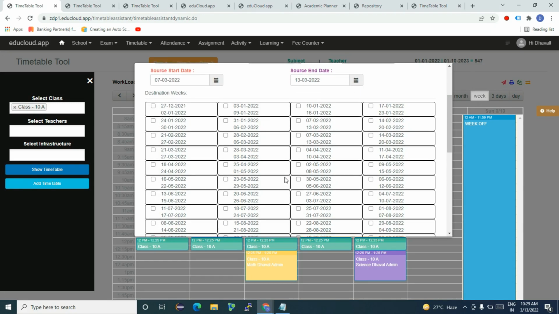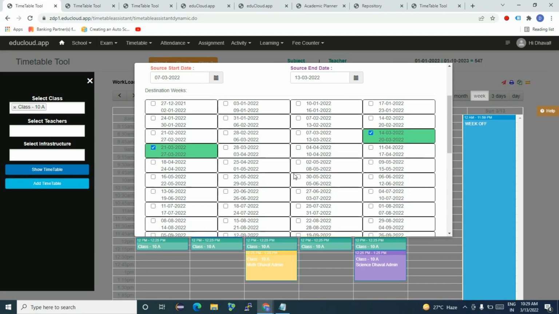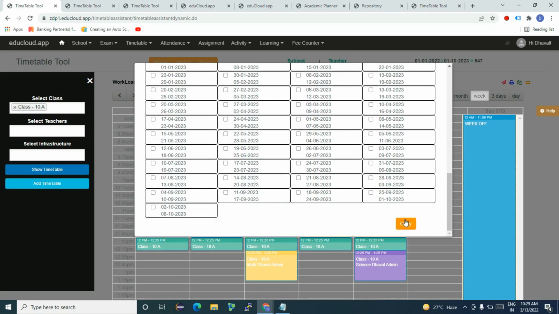I just go here and select the next week, which starts from the 14th, and I also want the next week, which starts from 21st March. So I want to copy the timetable for the next 2 weeks. I can select many weeks there, very easy, but ideally do not copy if you are expecting a lot of changes. Just click on copy, and that's it.